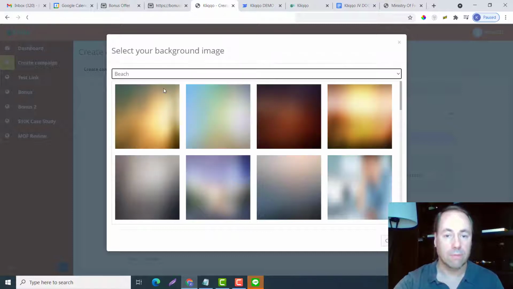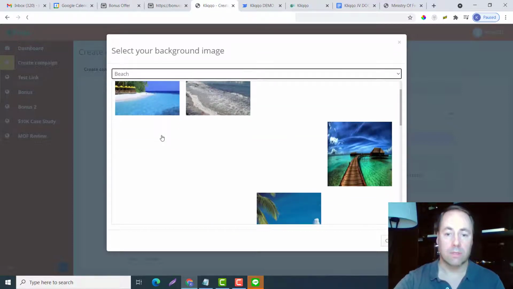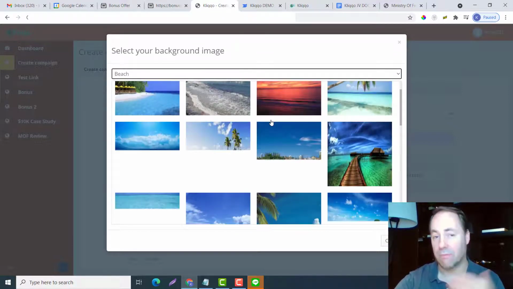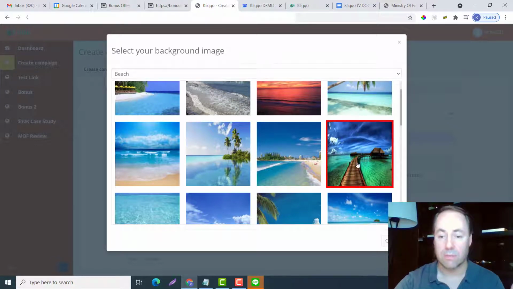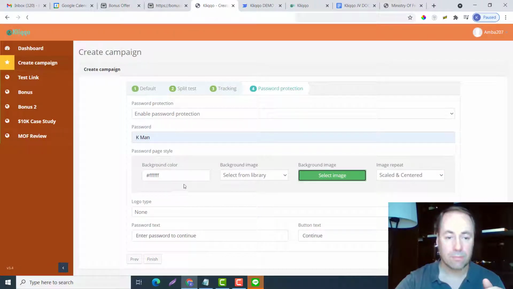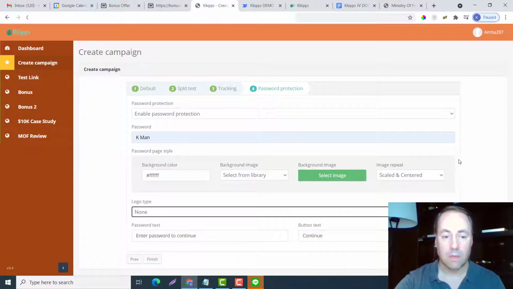So if I click on beach, say we're doing a campaign that is talking about freedom, financial freedom, or maybe you're talking about a promotion about some kind of holiday. This is maybe an image that you could use, so we could do this. Okay, close that. If you have a logo, you would put it in here as well. Okay, and enter a password to continue.